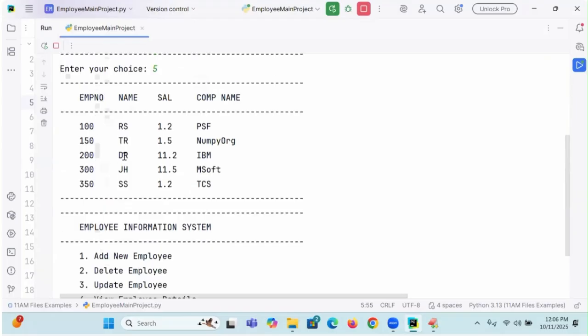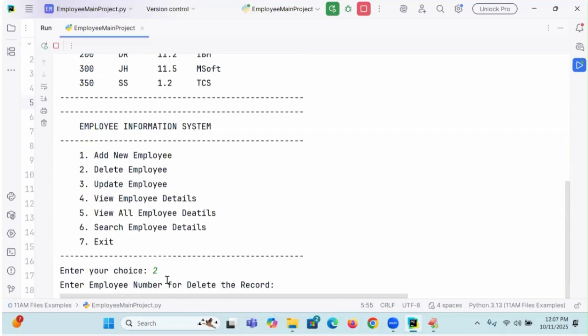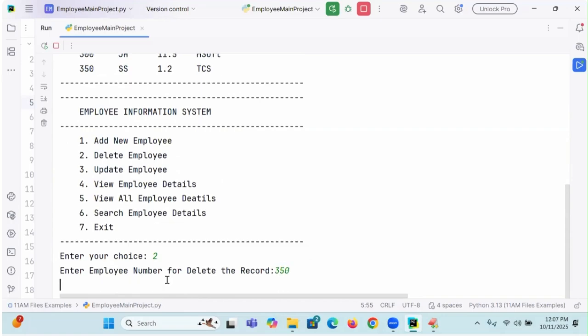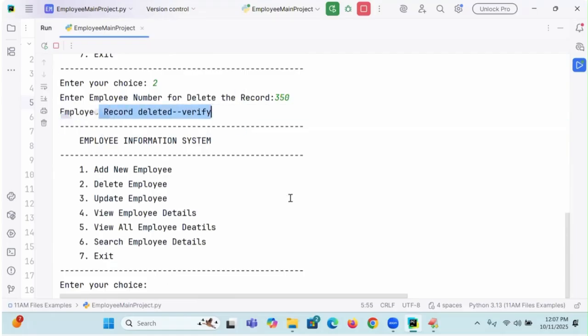5. These are my details which are available. Now I want to remove this 350. Enter. So second I will go for it. Enter employee number to delete the record. 350. What is happening? Employee record deleted, verify. Yes, it is gone.